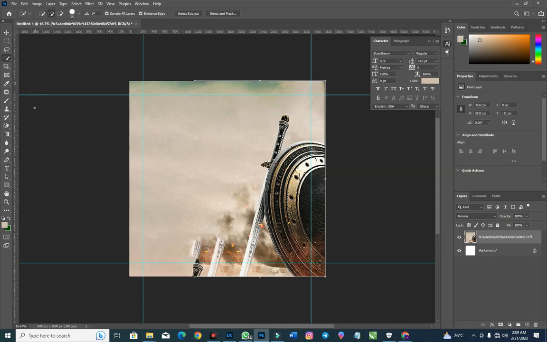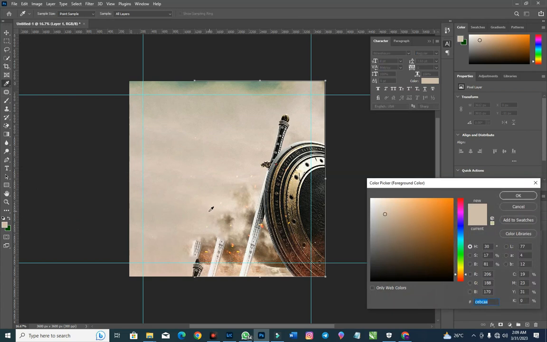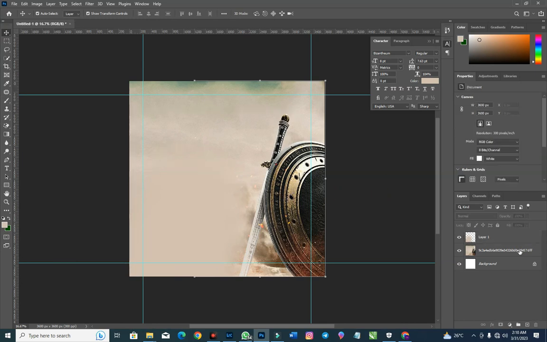So what I'm going to do now is take my brush and create a new layer, and sample my color here. After sampling the color, I click OK. Then I'm going to paint all through to close it. So this is fine. This is okay now. After doing this, I'm going to lock the layers one by one and group them. Then I'm going to call it my background after grouping and locking it.